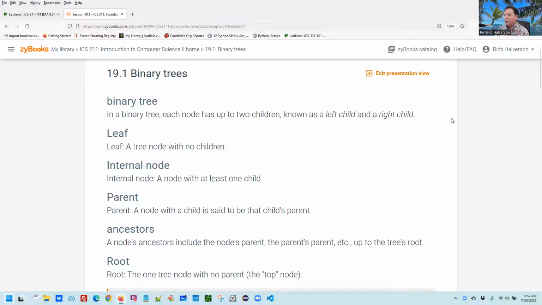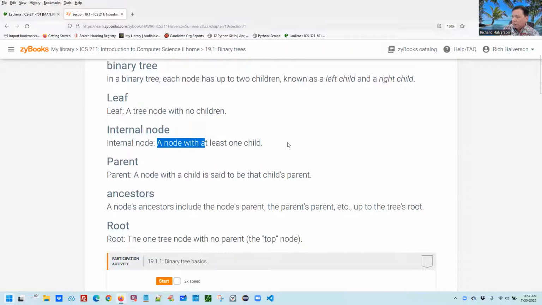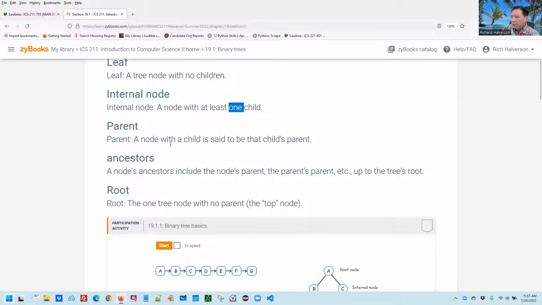A binary tree is a node. In a binary tree, a node has up to 2 children, known as the left child and the right child. A leaf is a tree node with no children. An internal node has at least 1 child. A parent is a node with a child, and it is said to be the child's parent.